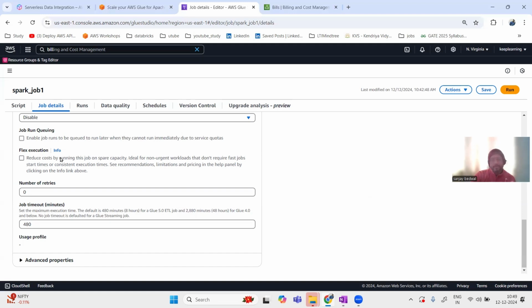So flexible executions are basically good for non-urgent workload, meaning you are not really bothered about your Glue job runtime, whether it is taking 30 minutes or 40 minutes, or maybe you do not need any data very urgently. It's okay for you if you get it after 1 hour or 2 hours. And so in such cases, you are going to use flexible execution.